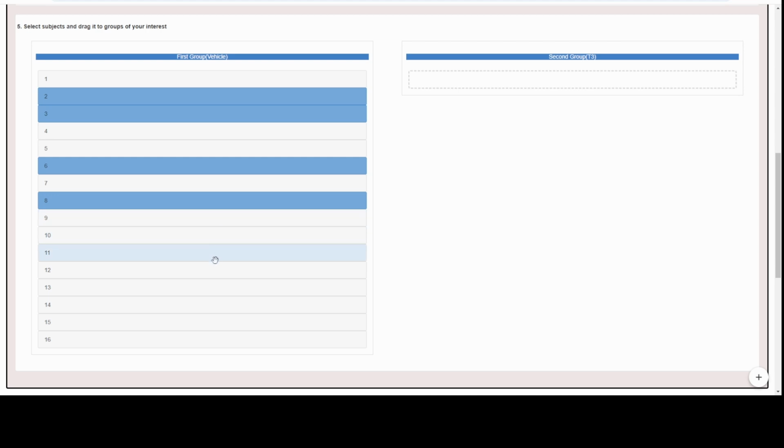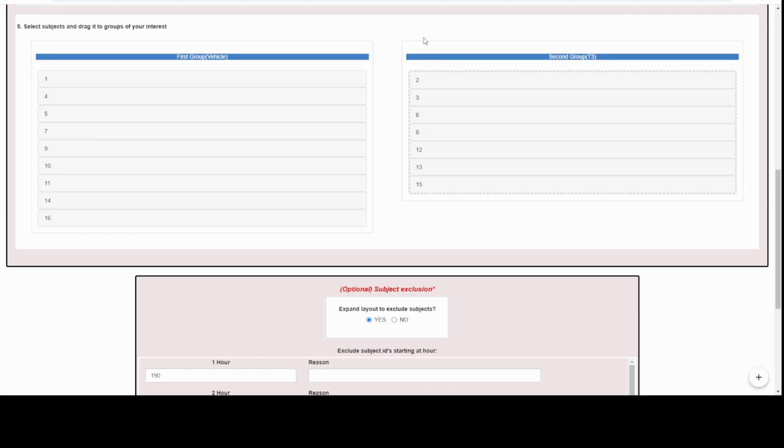Finally, drag subjects to their corresponding groups, where subjects 2, 3, 6, 8, 12, 13, and 15 will be part of the T3 group, and the rest of the subjects 1, 4, 5, 7, 9, 10, 11, 14, and 16 will be part of the vehicle group.